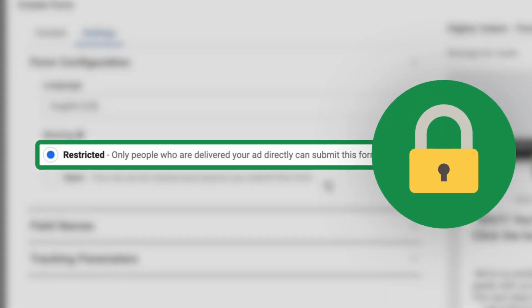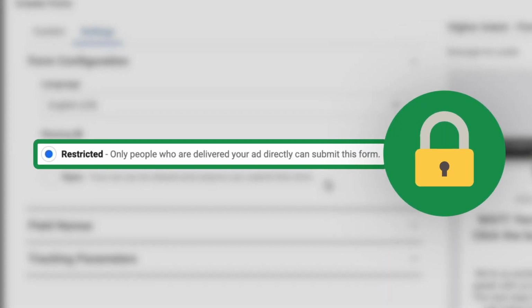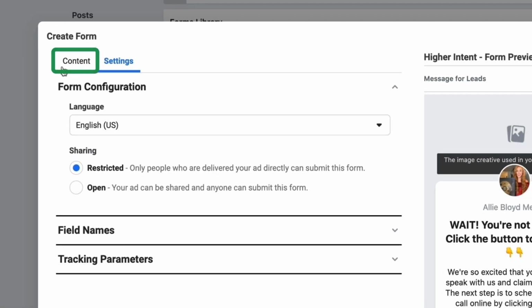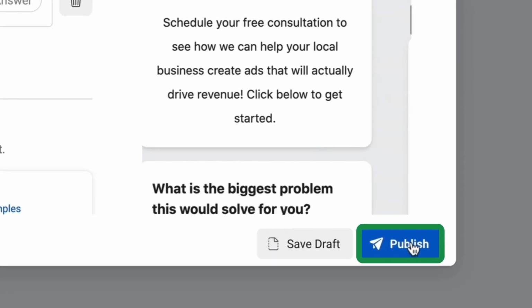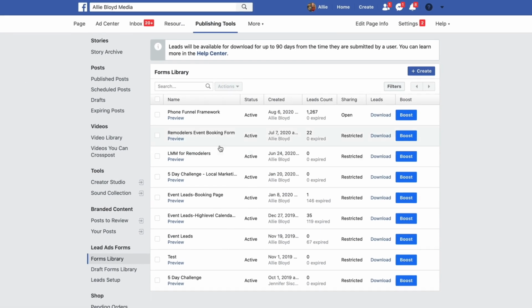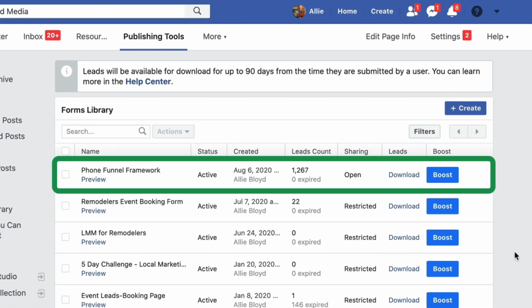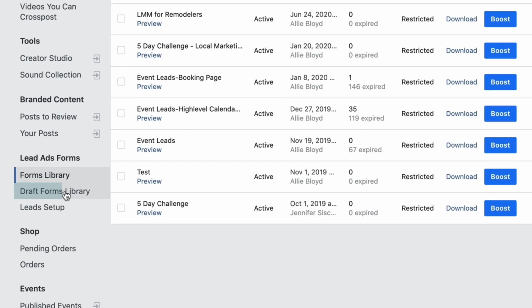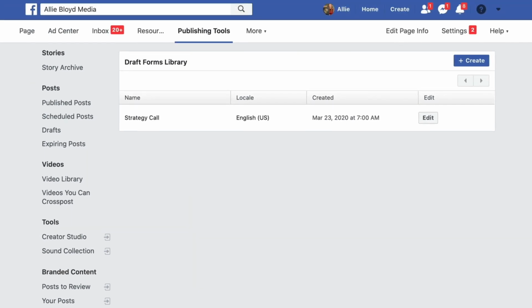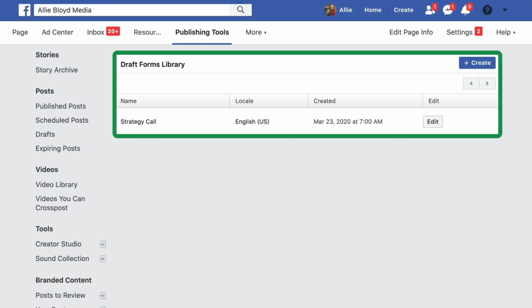Otherwise, the only people that are really going to be able to see it are those that you served an ad to. So from here, I'm just going to hit publish. Then you're going to see that show up in your forms library, and you'll be able to use that in your ads. If you happen to save it as a draft, it's going to be in the draft library.